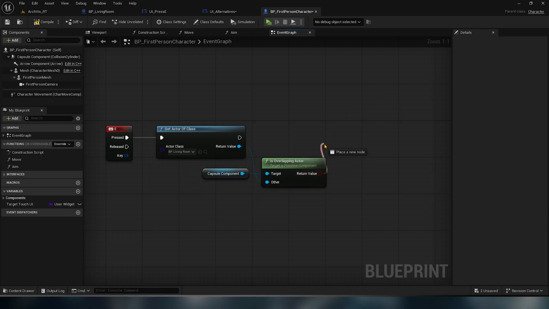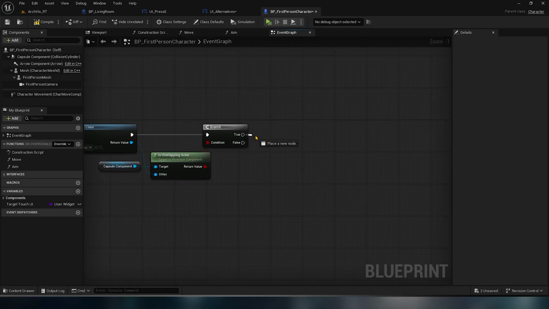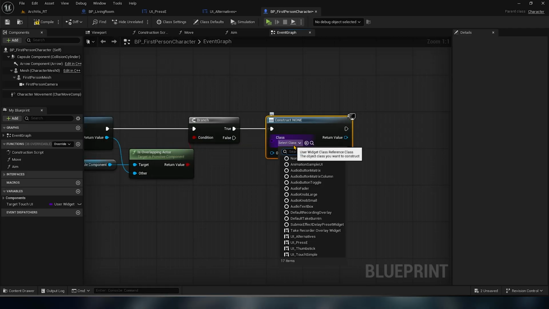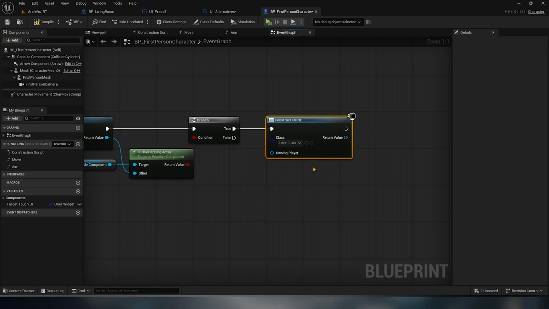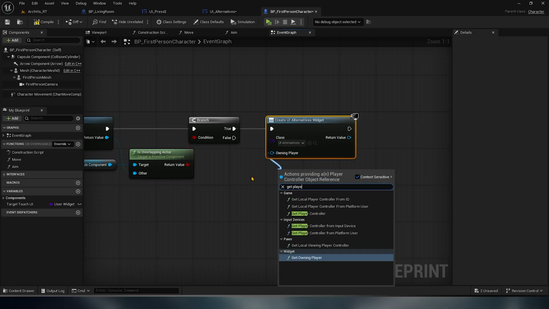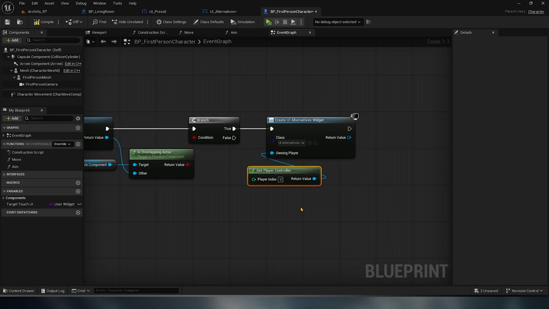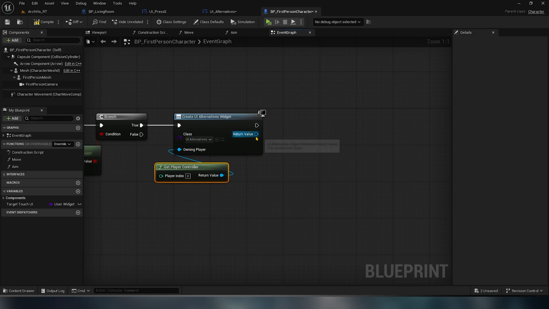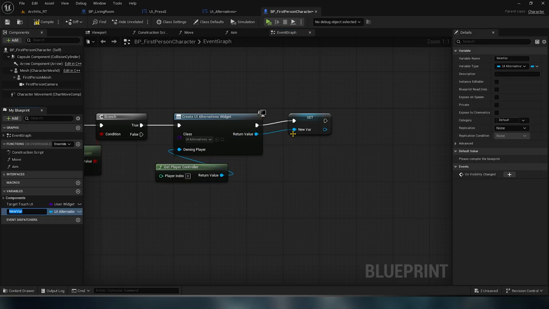I add a Branch node to the Return Value pin. From the True pin, I call Create Widget. From the Class option, let us select the widget blueprint we set. Yes, that is, right now we said, if the actor that enters this area is our character's capsule component, create the widget. I right-click the Return Value pin, choose Promote to Variable, and create a variable.